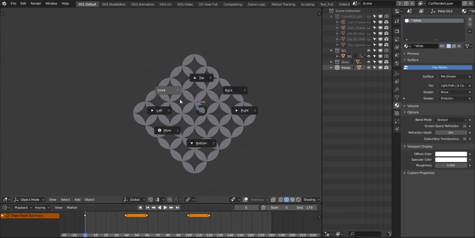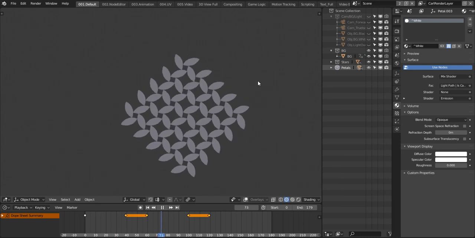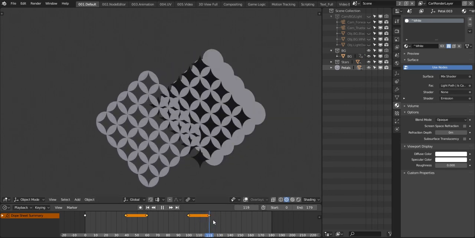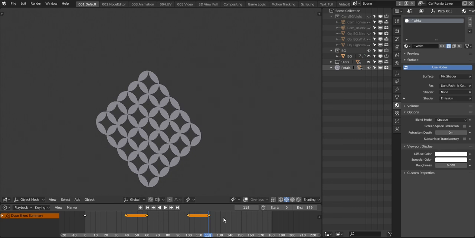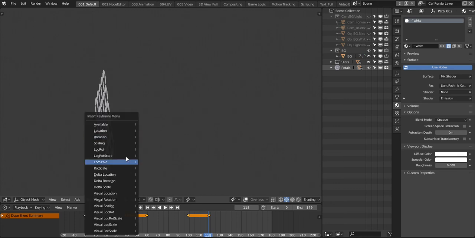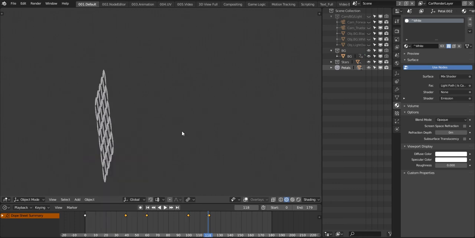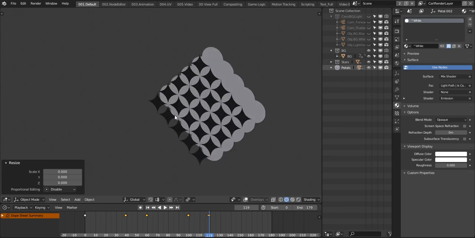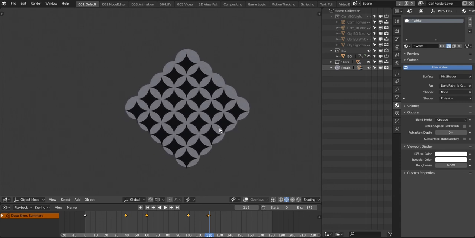Okay, so here we go. From the front view, spins, waits, perfect. And then it goes away and we get back our, does it go away? Oh, I deleted the keyframes, cool. Okay, that's alright. 118, I'm going to select them all, insert scaling, and then 119 I am going to scale 0.0001. Okay, so it's so small that it wouldn't even render a single pixel, but you can get it back.